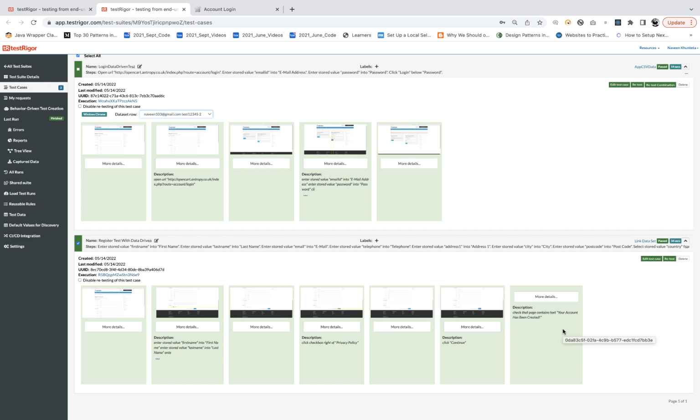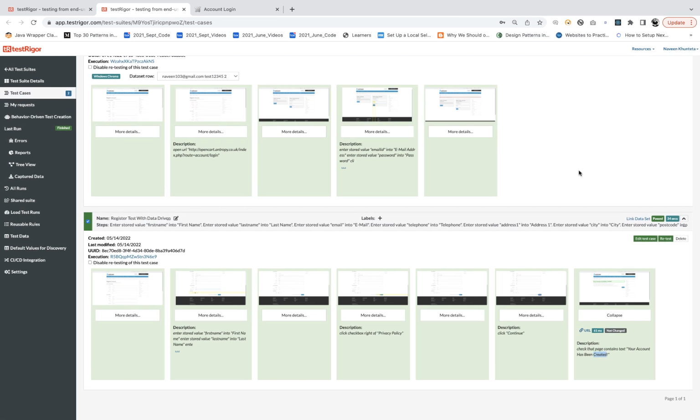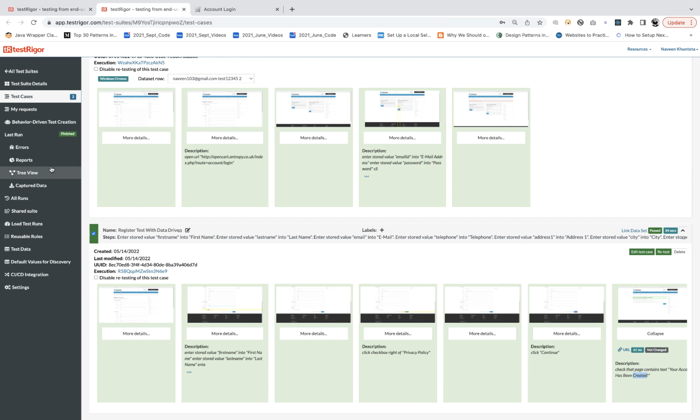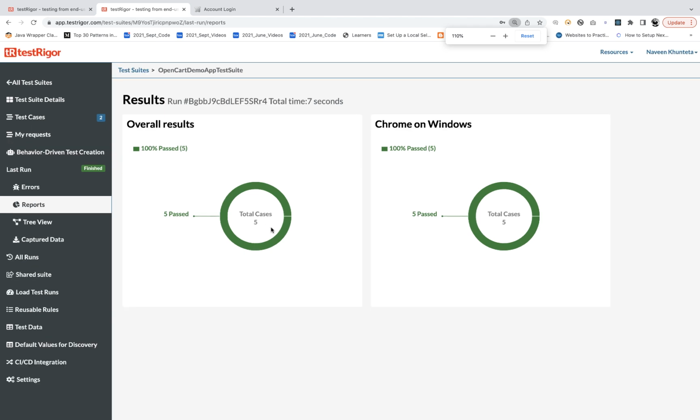And this is also absolutely working fine, because you can see that it's checking that the page contains your account got created successfully or not. Perfect. So this is absolutely working fine. And then after that, if you want to see the reports, you can see the reports also here. So we have 100% passed. 5 test cases got executed, because 1 is for the registration and 4 for the login. So 4 plus 1 is equal to 5.